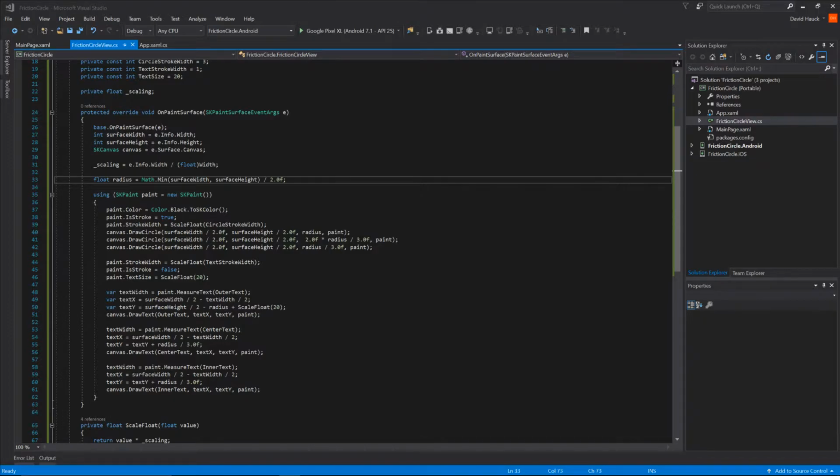So in this video, we're going to add a red dot to our friction circle to show the current acceleration of the car. Now, we're not going to actually hook up to the acceleration of the phone yet, but we're just going to create a view model and hook into some variables that we can change later.